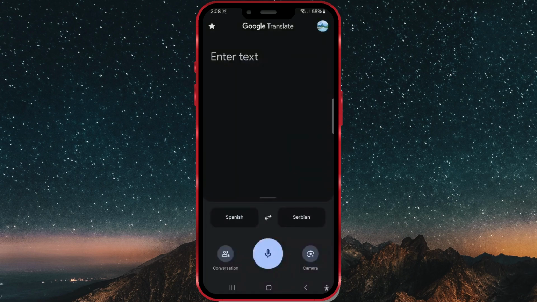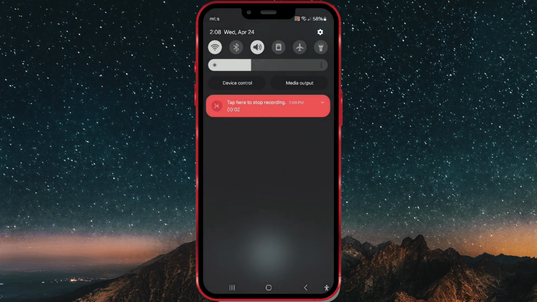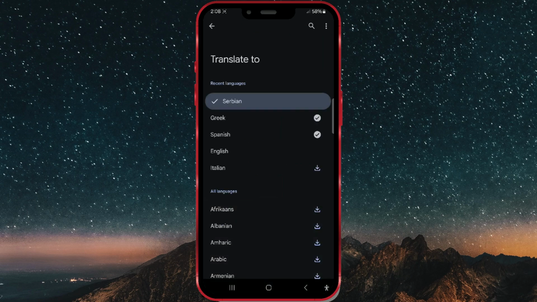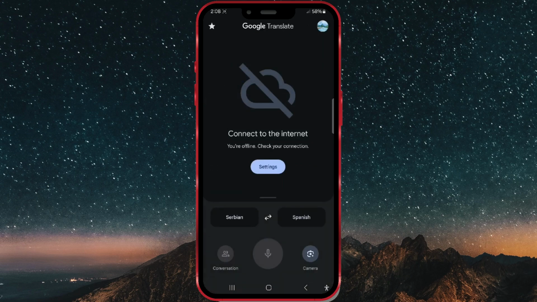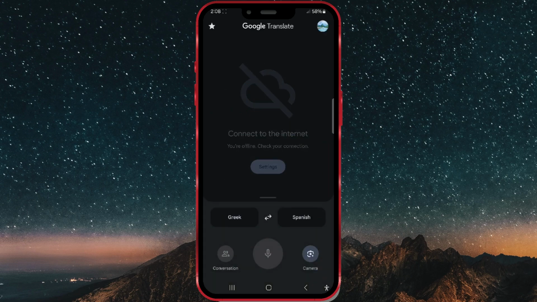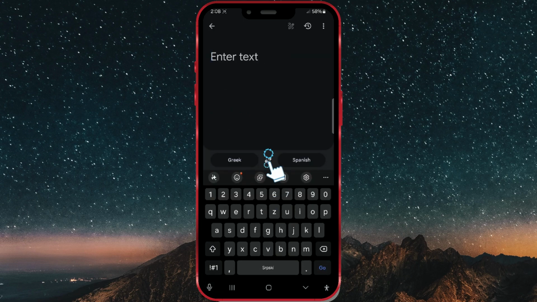I'll turn off the internet to see if it works offline. It doesn't work. You might wonder why. Because I didn't download the Serbian language. Now I'll change the language I'm translating into. I'll choose to translate from Spanish to Greek. I've downloaded both languages before.